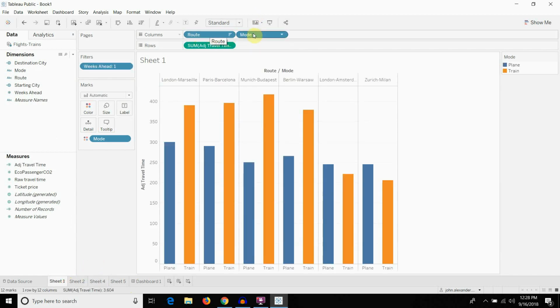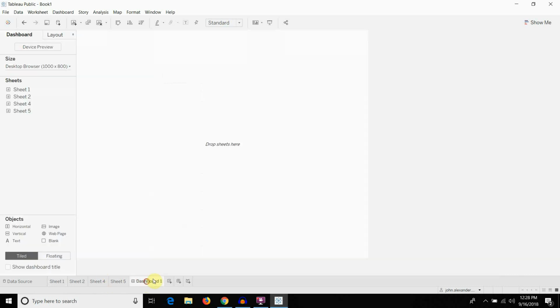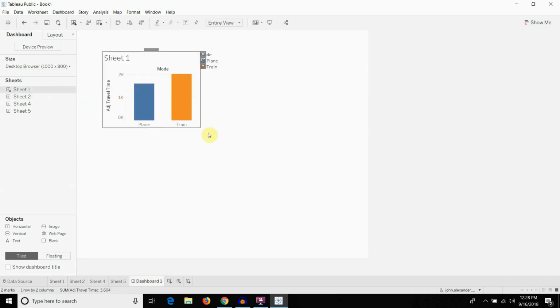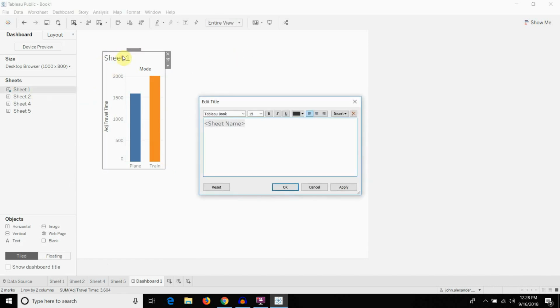And they take slightly longer. So if we traveled all of these routes on a train, it would take us 2009 minutes. If we traveled them all on a plane individually, without flying from one airport to the other, but actually doing something in the city between times, it would take us about 1600 minutes. So with those two, this is travel time.